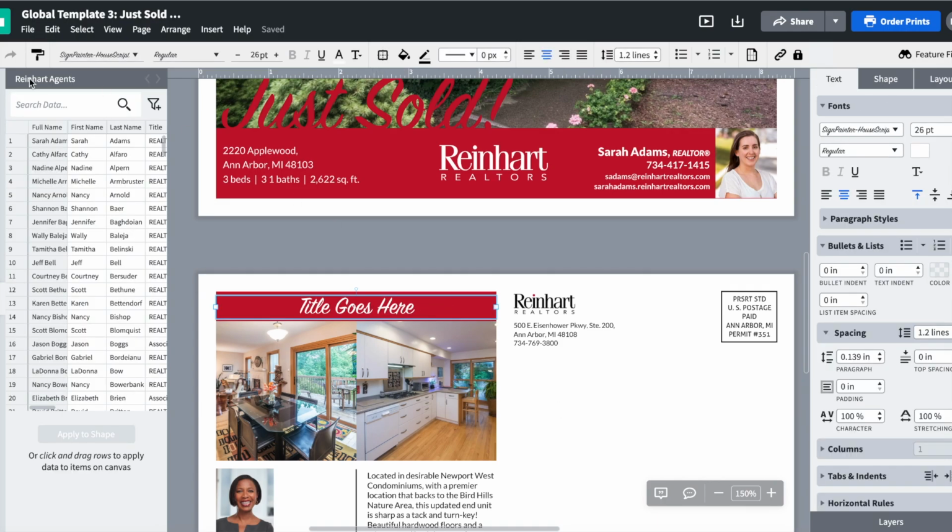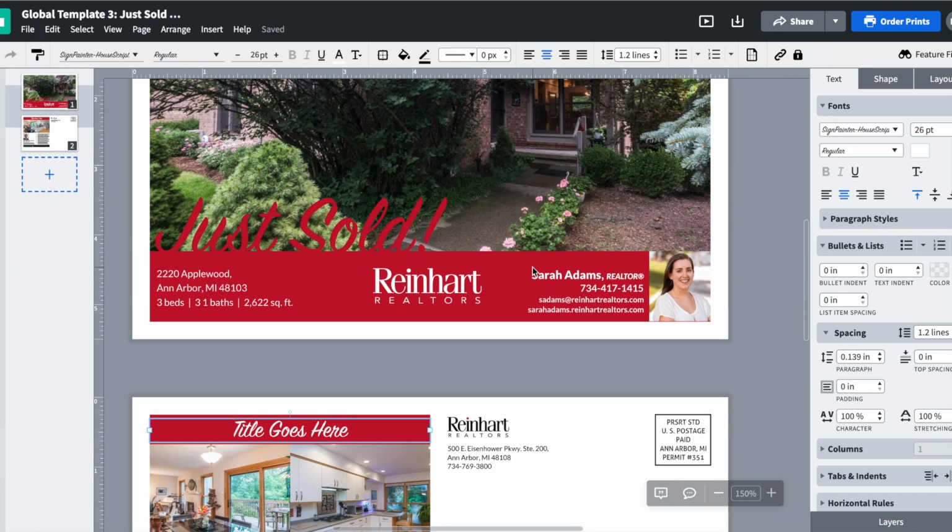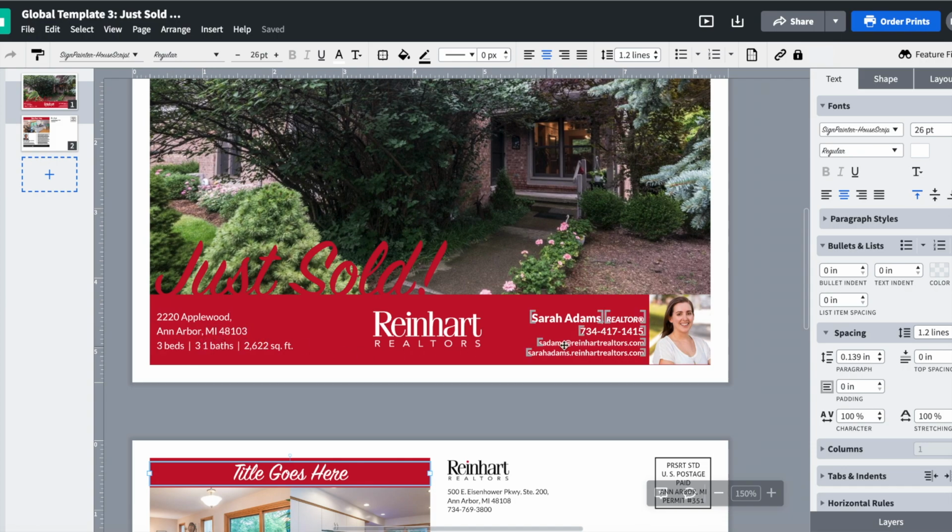So that is pretty much all you need to do to customize this global smart field template, aside from adding a heading here yourself. So now we've gone through a template with personal agent smart fields and one with both Reinhart agent smart fields and property listing smart fields. And now you know everything you need to know about smart fields and the Reinhart brand templates.